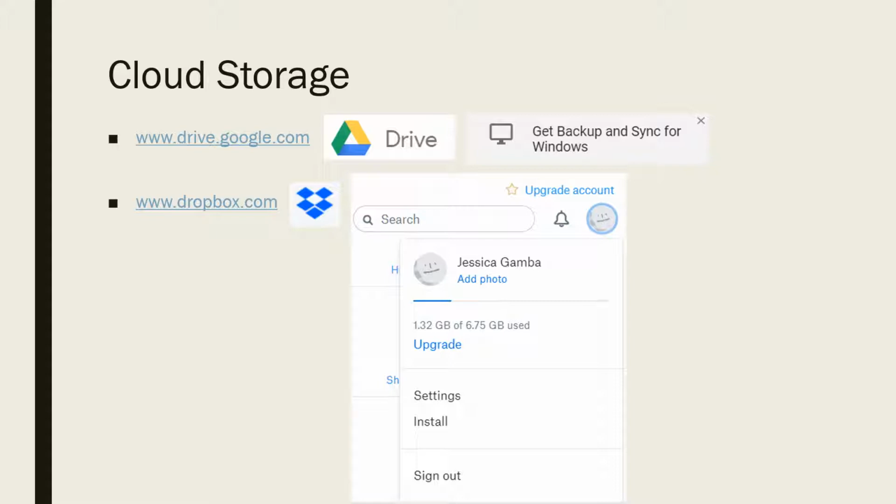To get this to work, you will at the very least need to download the cloud storage system on one computer. To do so for Google Drive, navigate to www.drive.google.com and look for the link that says Get Backup and Sync for Windows or Mac. At www.dropbox.com, you'll need to click the icon at the top right of the screen and then click on Install in the drop-down menu.